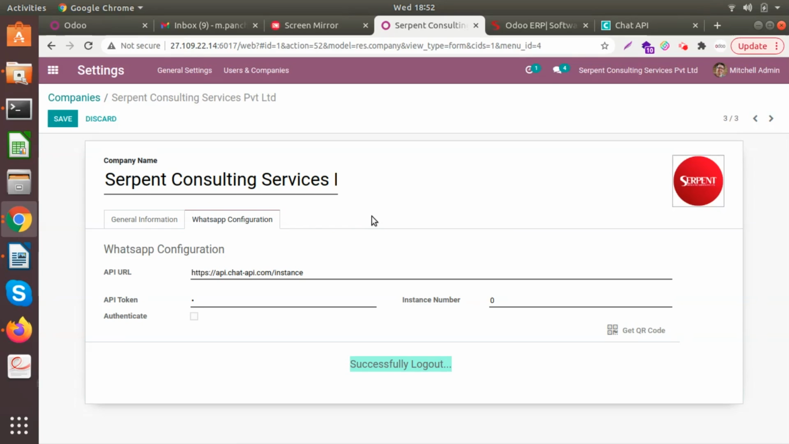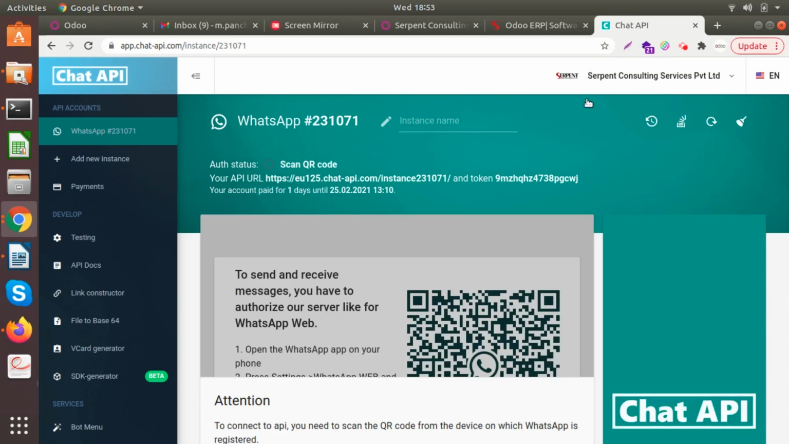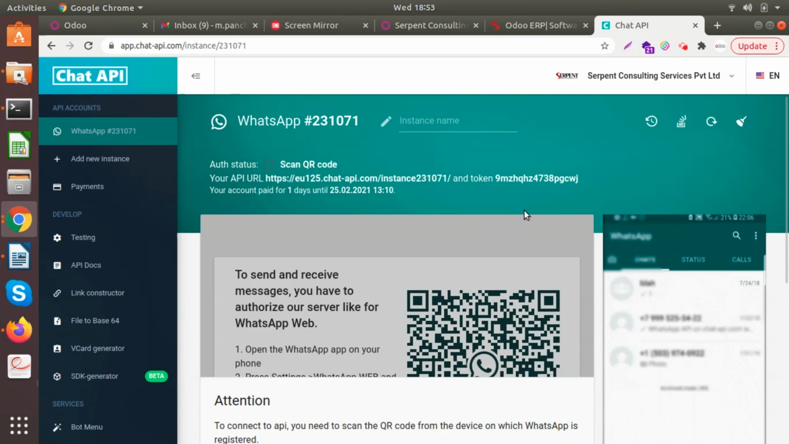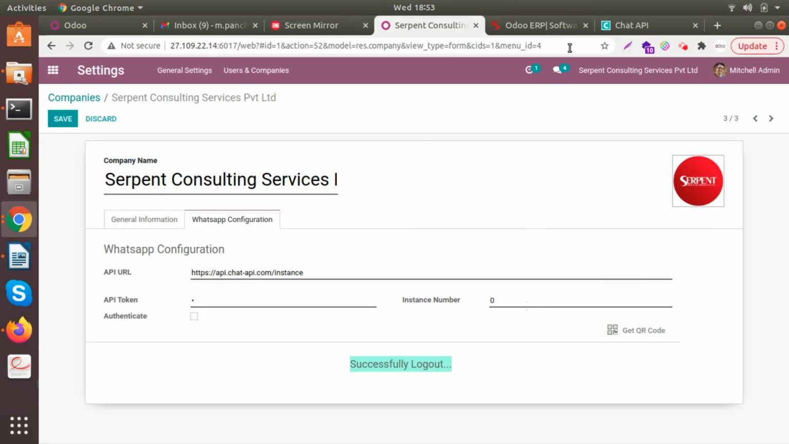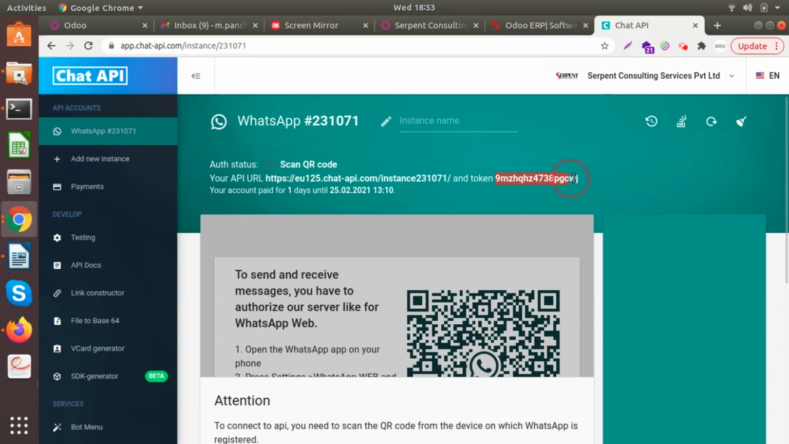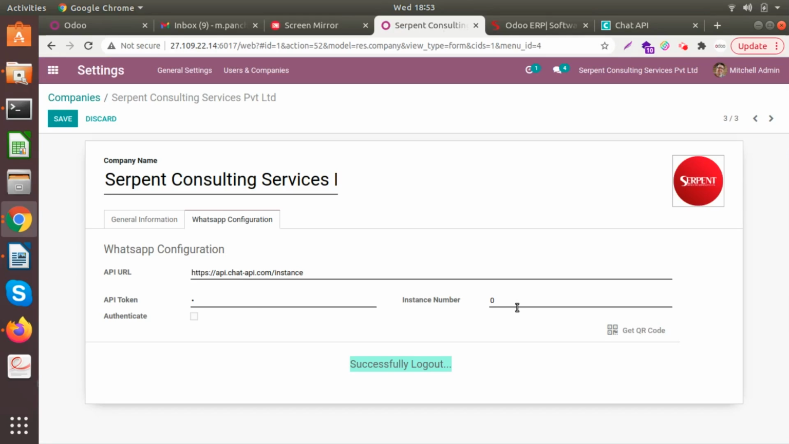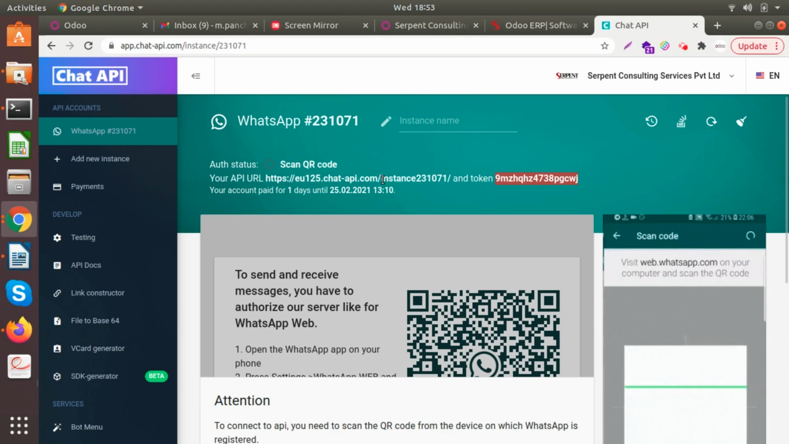So we are going to use an API which helps us to connect WhatsApp and your Odoo instance. This is the chat API URL which we are going to use. Once you have bought a subscription for it, you will be provided a token number and an instance number which you have to put in here. So I'll do the same. I'll just copy my details and the instance number that is there.